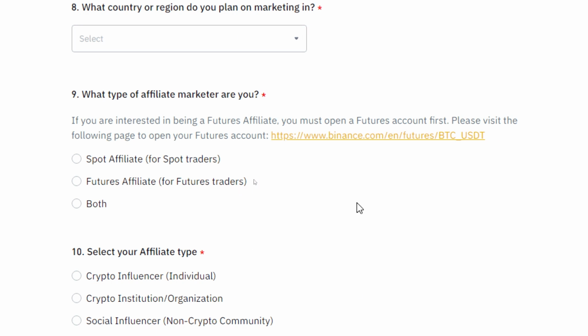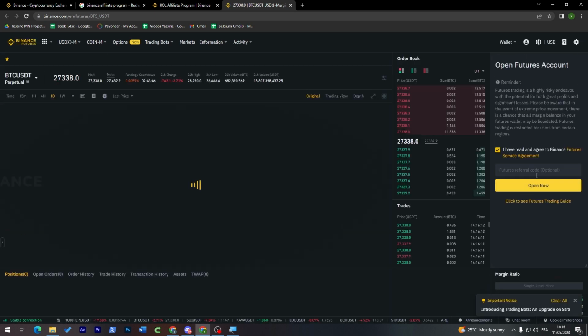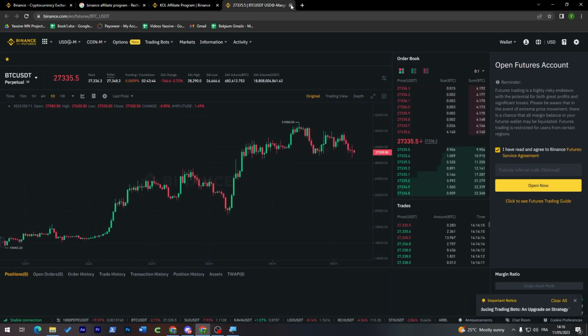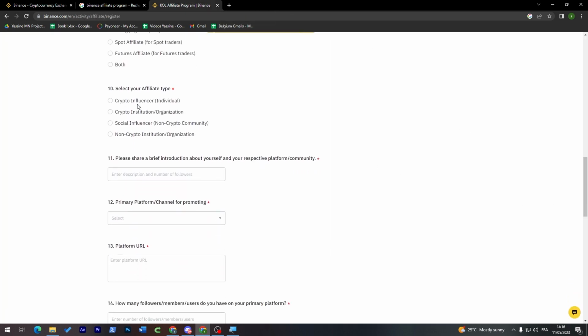And for you to decide, you'll have to actually open an account in the affiliates futures on the futures account, which is by clicking on this link. So let's do that. And then click on open. That will be appearing on here. That's it. And you will have all the futures trading guide. Here, you'll have to choose your affiliate type: crypto influencer, institution, social influencer, or non-crypto institution or organization.